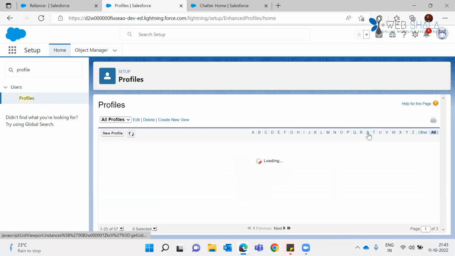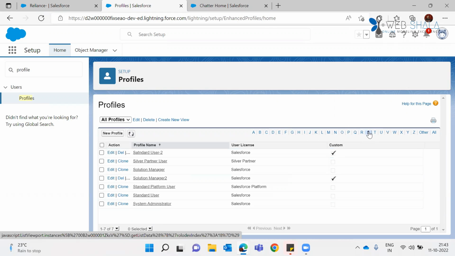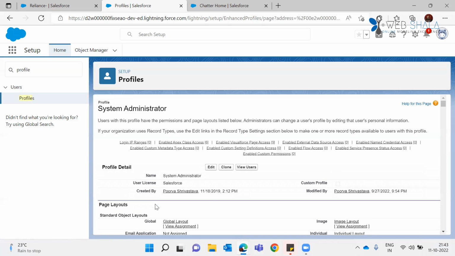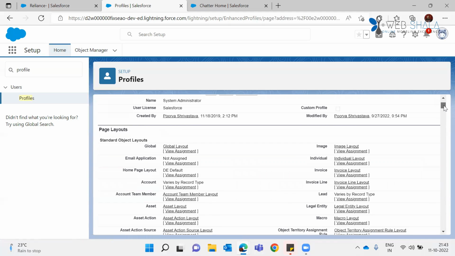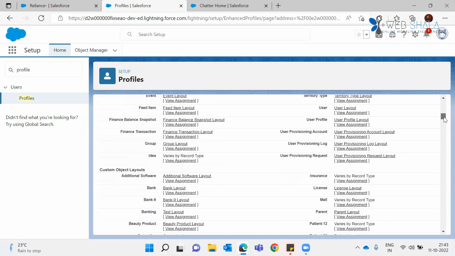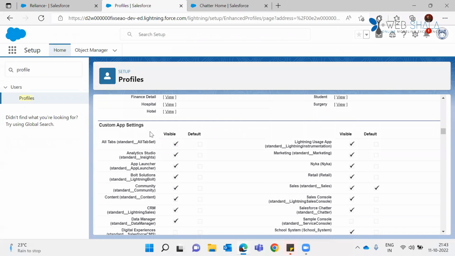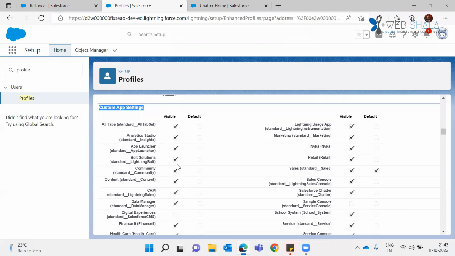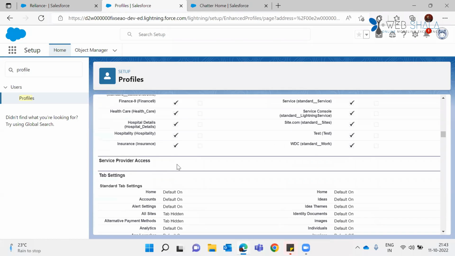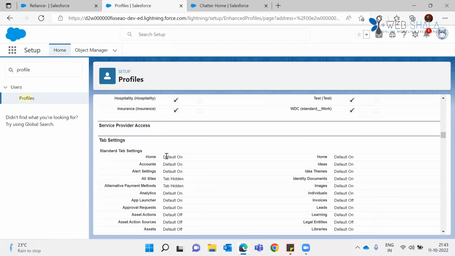If you want to take a look at the system administrator profile, just click on this alphabet here and you will be able to see all the profiles related to this letter. If you want to see what the system administrator profile has, this is how it will look. All the custom app settings which I was talking about, see, all the apps are visible to me. That is why I'm able to see all apps here. These are the tab settings which I was talking about. So you can see account is default on for me. That's why I'm able to see it.